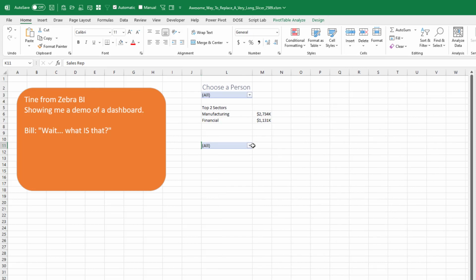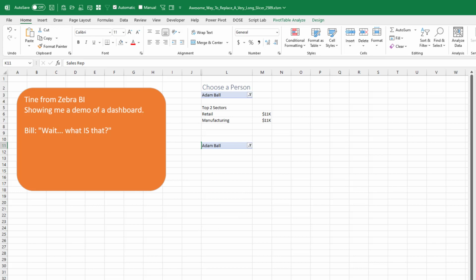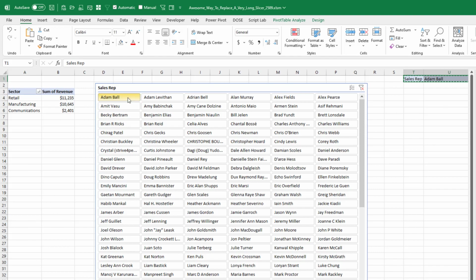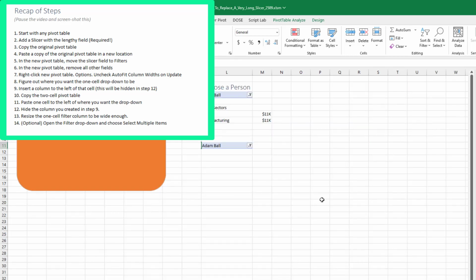All right, so now we're left with just this one single cell with a drop down that has a search box that allows us to filter the dashboard. And of course, when we choose an item from this list, that automatically changes the slicer, which is hidden back here. So you see Adam Ball, right? And the dashboard, of course, is using formulas to pull from this pivot table. I thought that was very, very clever.